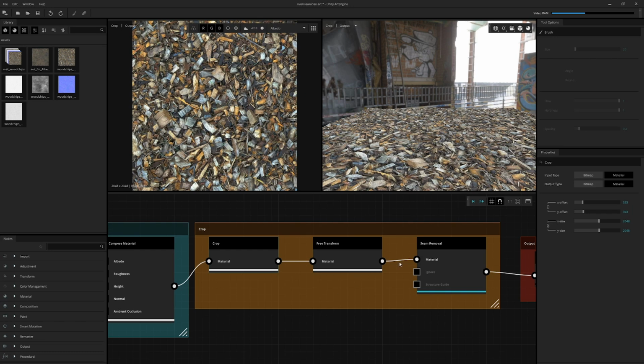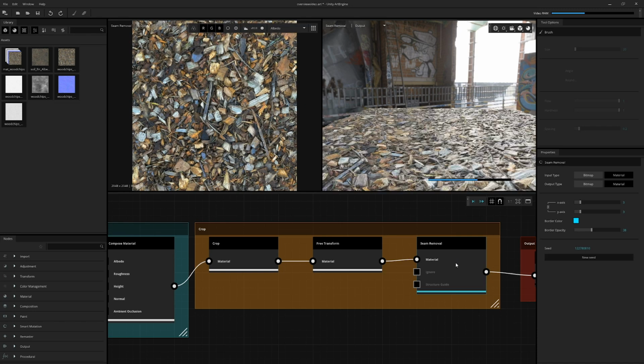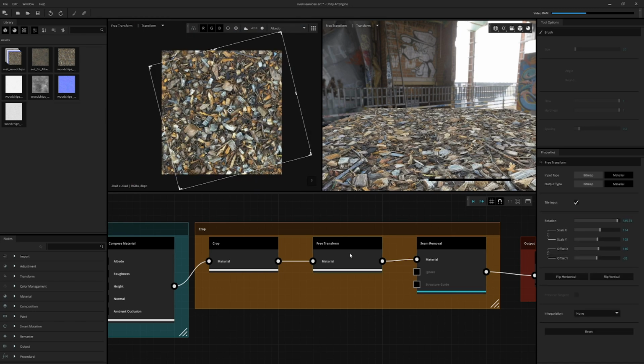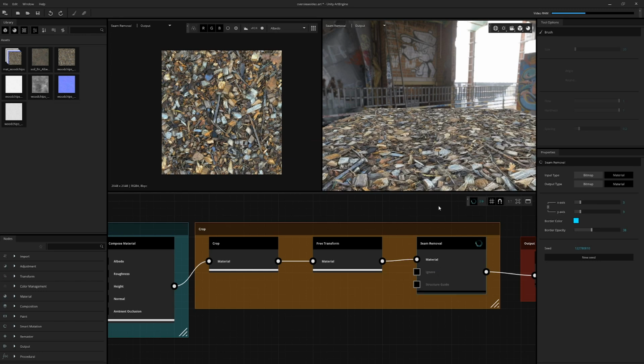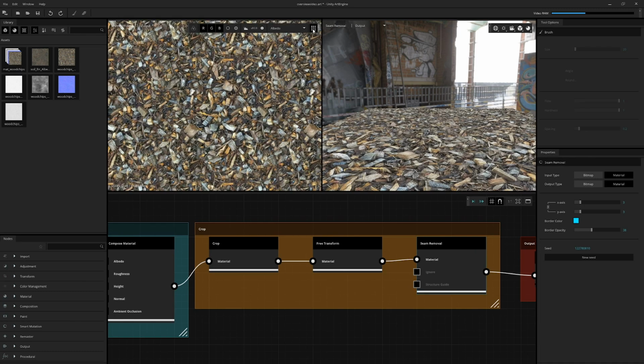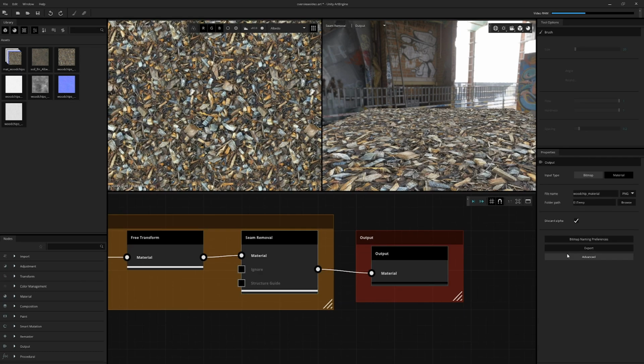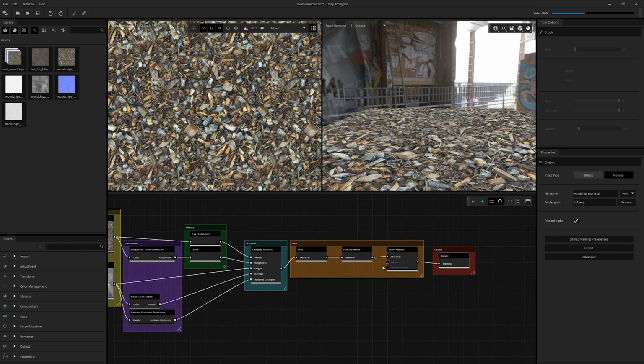Again, the seam removal node is showing blue. If we view the node, it still has the old data showing. It's even more clear when we view the transform node to compare. So we'll just re-execute, and that should give us our seamless result. Lastly, we'll export our bitmaps for rendering in our external app of choice.